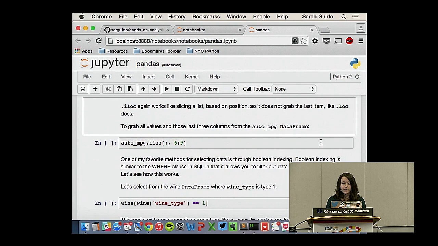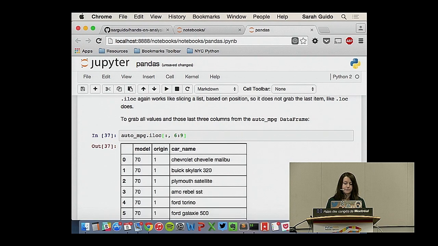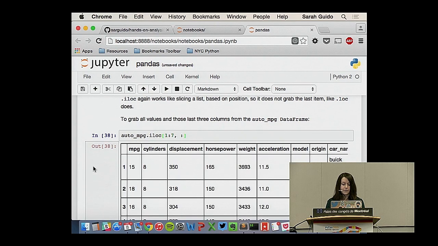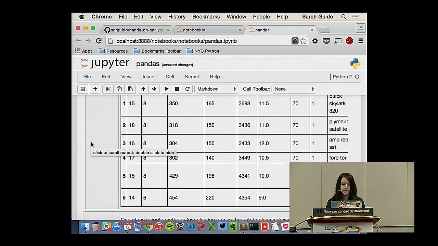Let's grab all of the values in the last 3 columns again. Once again, iloc, square brackets. We use the colon to grab all of the rows, and then a slice to grab the last 3 columns. Once again, if we wanted to grab all of the columns, you could do that, and then this, and this would grab all of the columns but only 6 rows.